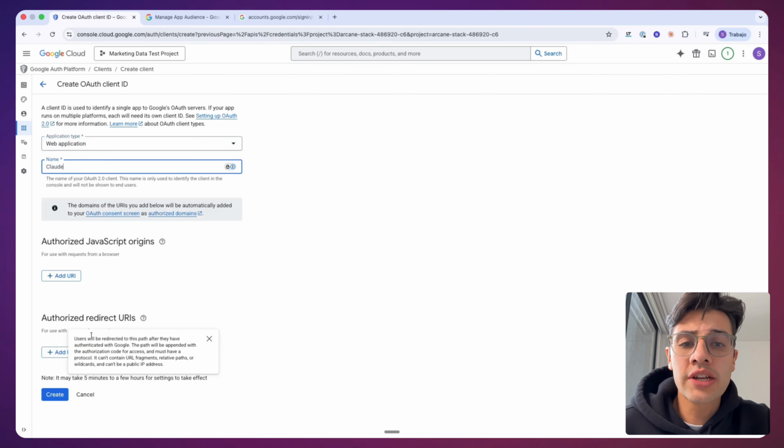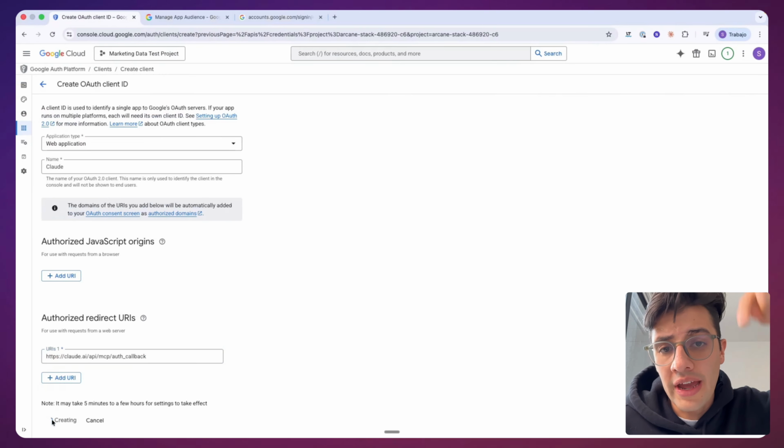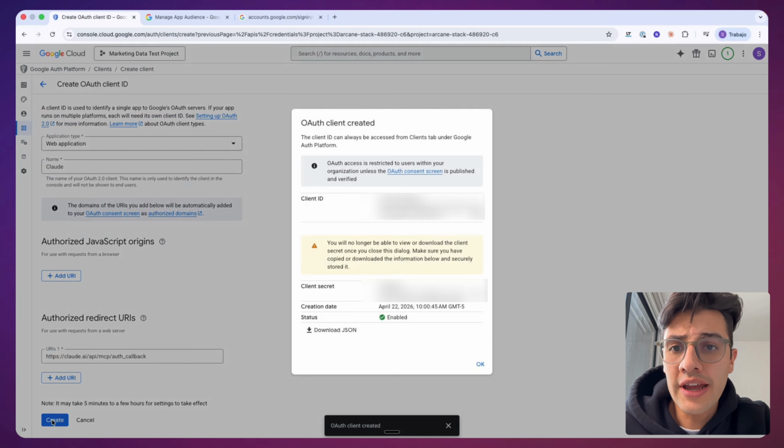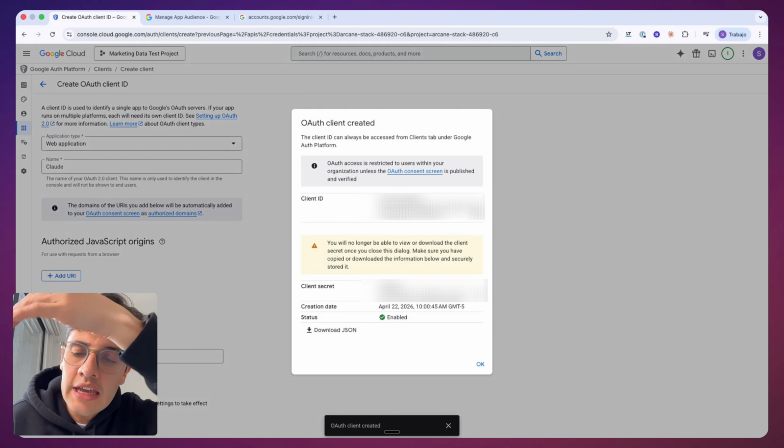Then we need to authorize the redirect URIs. You click on add and you're going to paste this URI that is in the first comment and in the description of this video. Afterwards, you click on create, and as soon as you do that, you will see your client ID and your client secret. This is the information that we need to paste in our Claude.